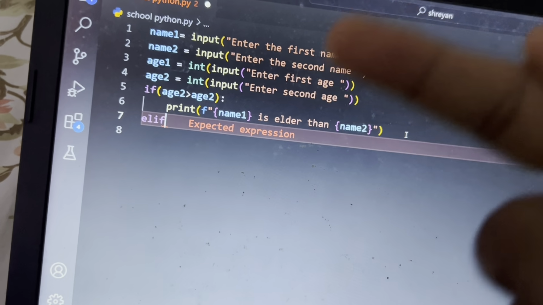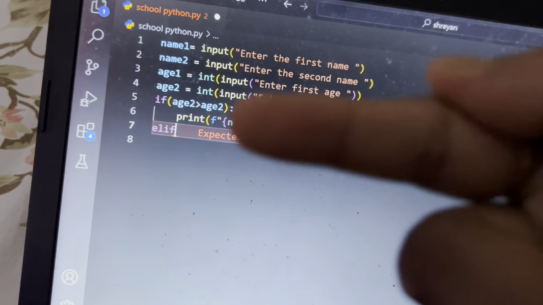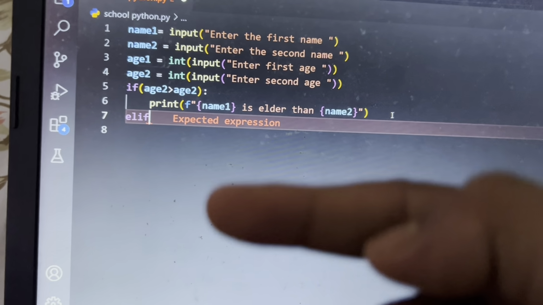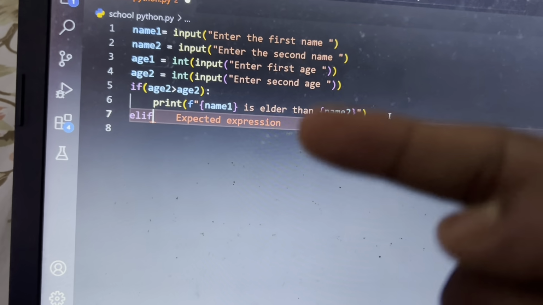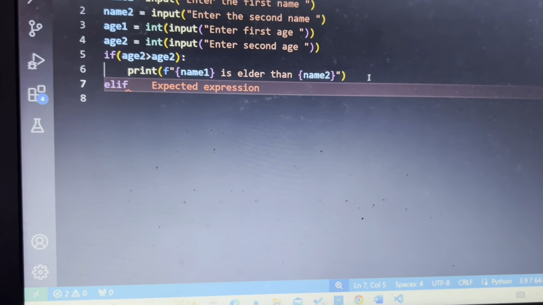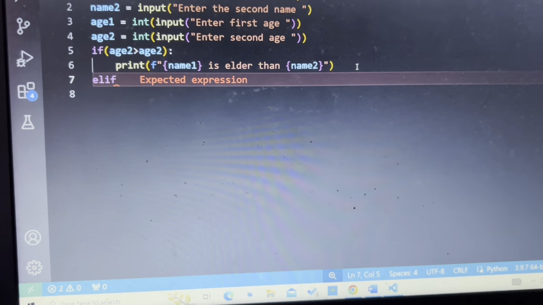Elif means else if that doesn't happen, let's check another condition. So we don't use only if, we use if, elif, then else. If we have multiple conditions to be checked, then we shall write multiple elif statements in between. Okay, and the last statement will be else.